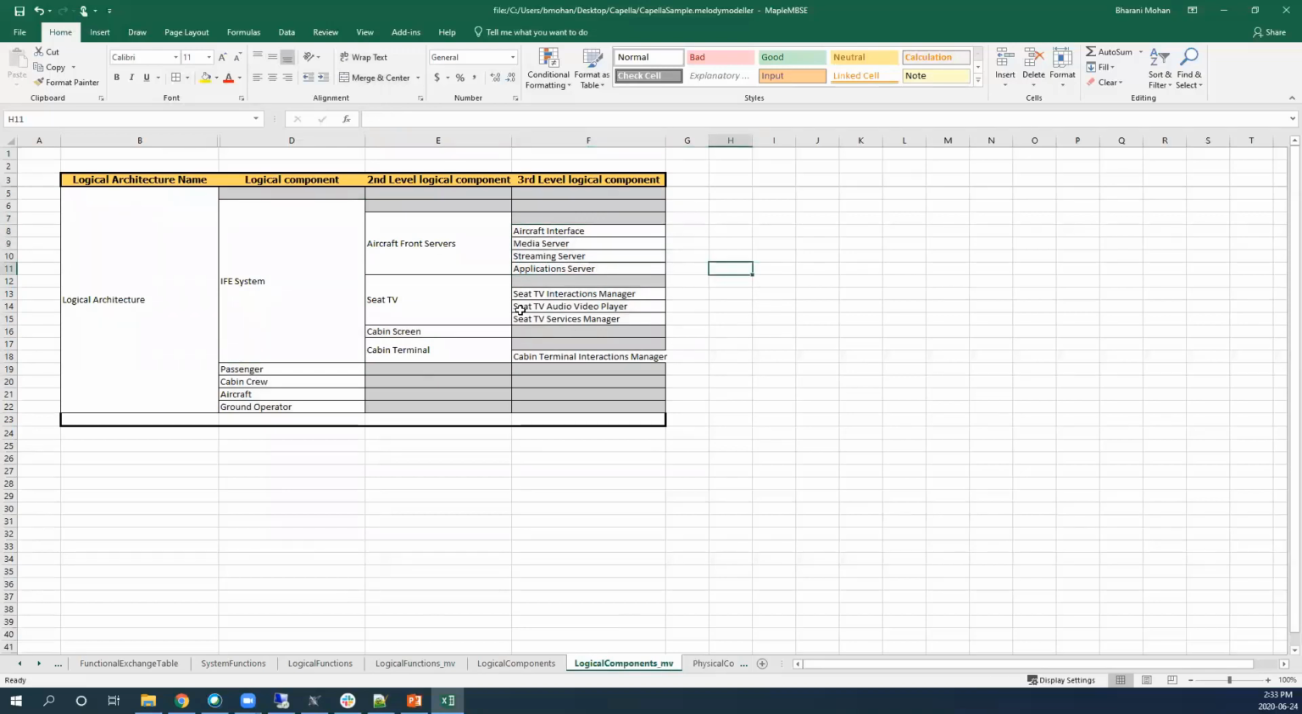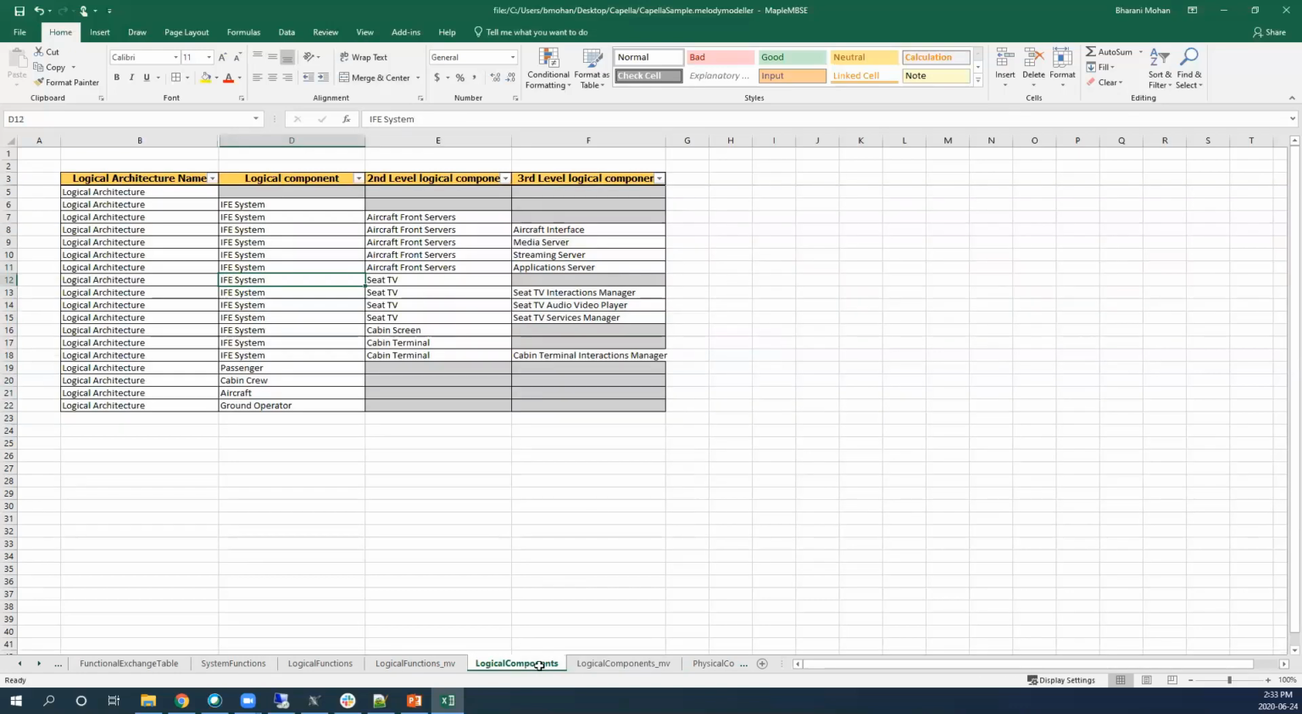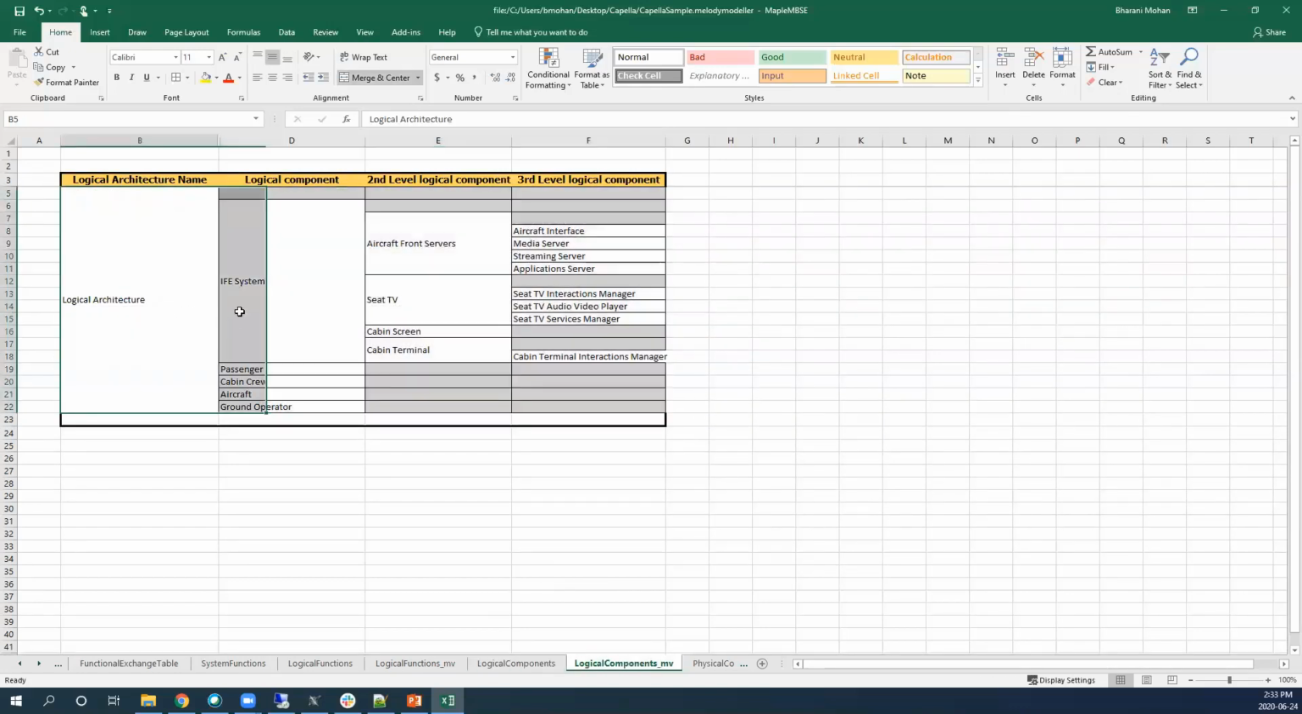So this is what merged cells means. You have a very crisp view, but be careful that this is not a MapleMBSE worksheet. This is the actual worksheet. This is just to have a very presentable view.